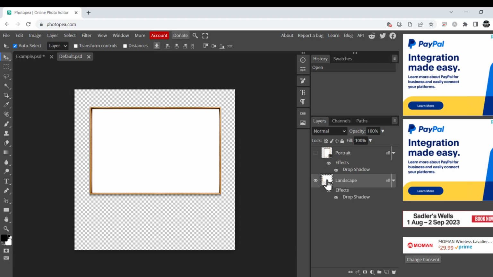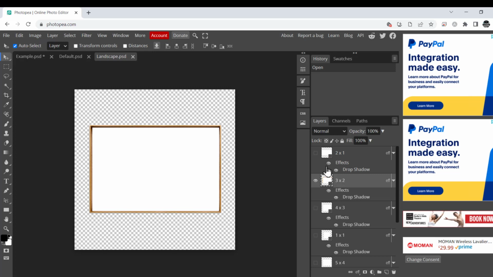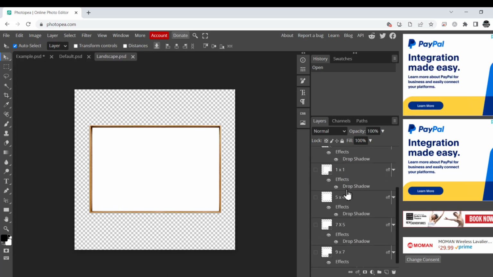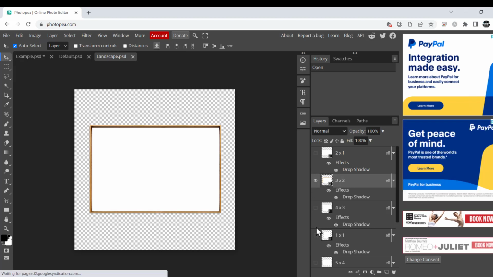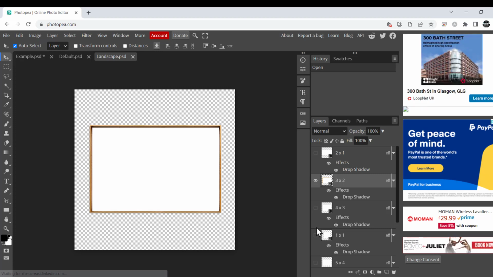We double click to go inside landscape. And at this level, let's call it level 2, we can choose the aspect ratio. So all the common aspect ratios that you use for print are available here. And again, it will just be a case of changing the visibility. Whichever shape, whichever aspect ratio you want, you just make that layer visible. So let's say we're happy with 3x2.